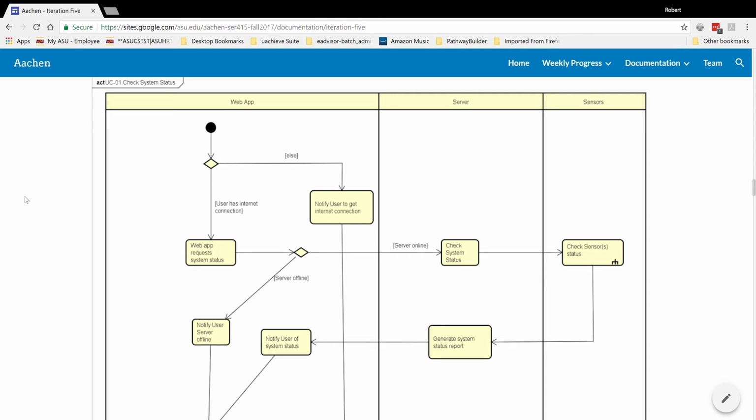So our activity diagrams, as per the requirement, we completed 8 activity diagrams for 8 of our use cases. We had gone a little bit overboard and ended up with 11 or 12 use cases, but since the requirement was only for 8 use cases, that's what we went with.